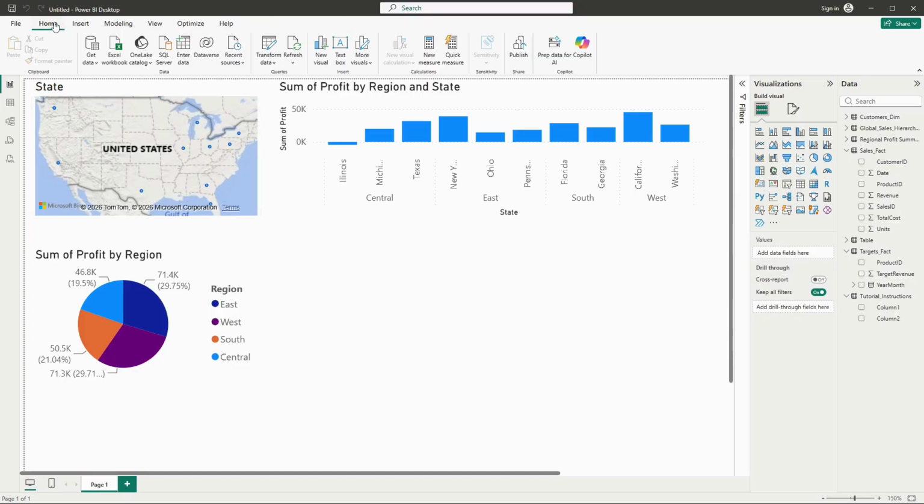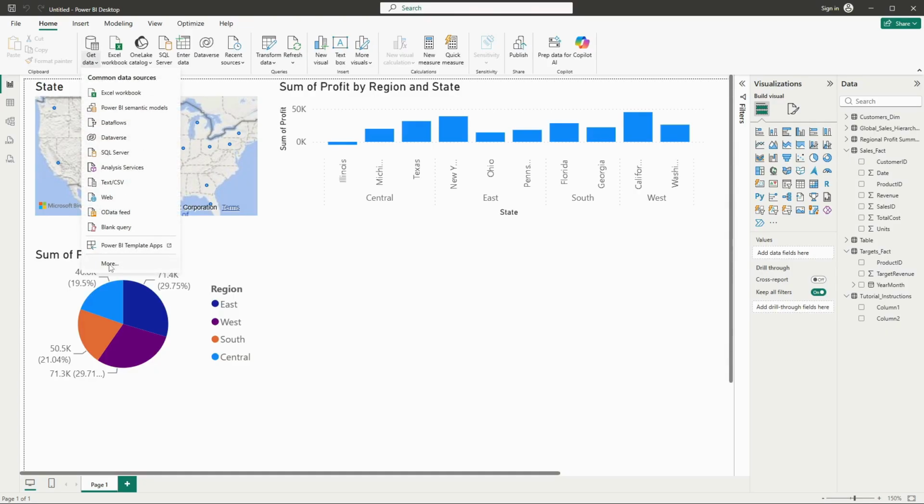Next, look for the Get Data button. This is your gateway to importing data from various sources, including Google Analytics. Click on it and you'll see a drop-down menu. Now click on More. This will open up a window with even more options for data sources.